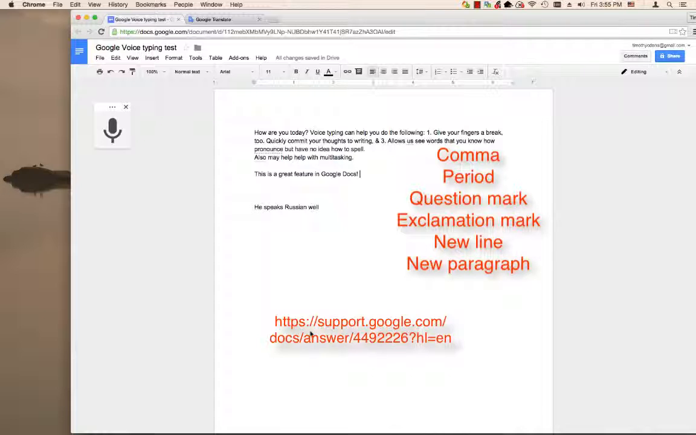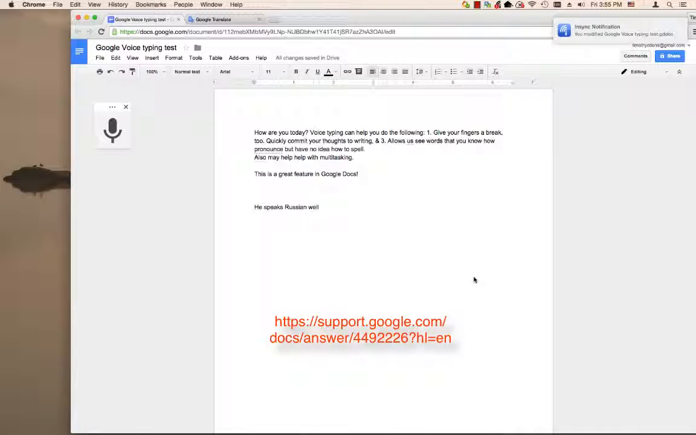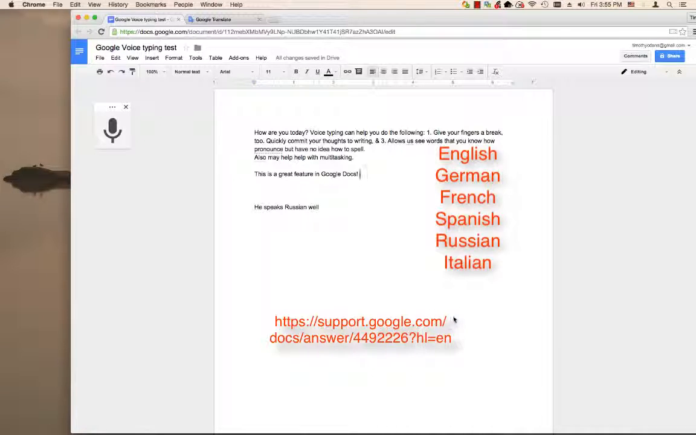All commands may not be listed here. An example, I said the word colon and it created a colon, however, colon is not in the list. According to the website, several different languages can use commands for punctuation. Here's a list of the languages.